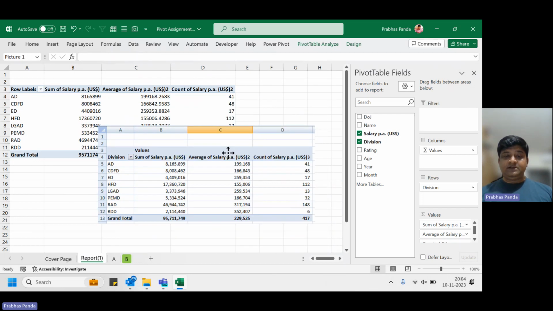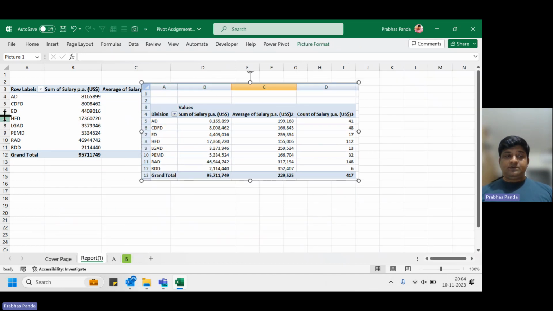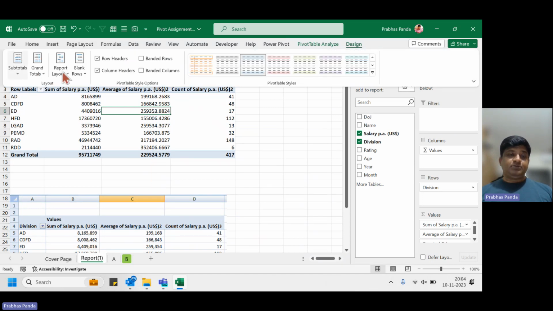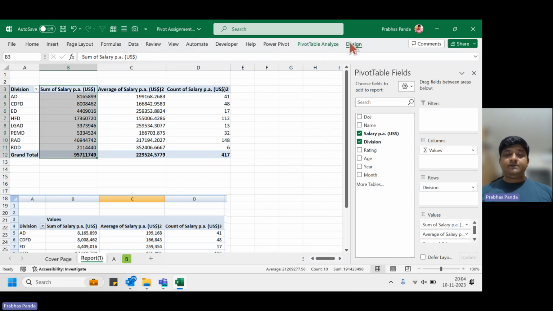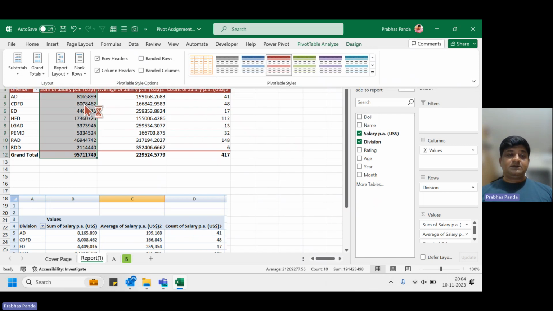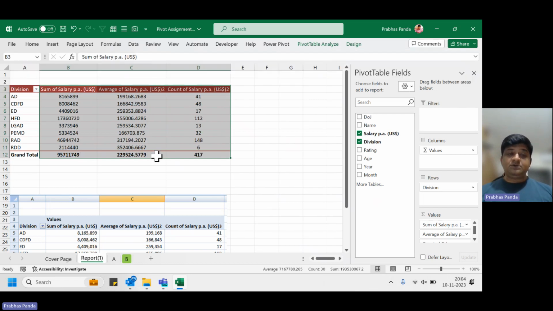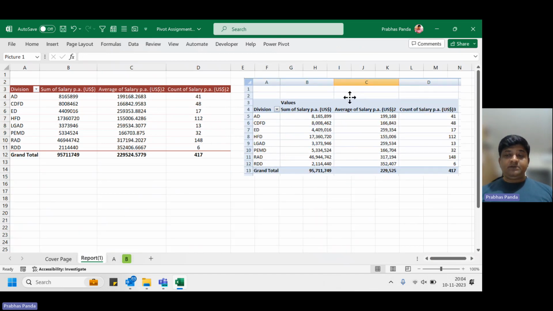The same thing is there, right? 417. But here, as I told you, the row headers are not matching. So how to bring it on? Simply go to the design tab, report layout, show in tabular form. Once it is ready, do a little bit of formatting: go to design and take some different colors. As I told you, always take the latest style. The first column should be aligned to the left, and the rest of the columns aligned to the center.